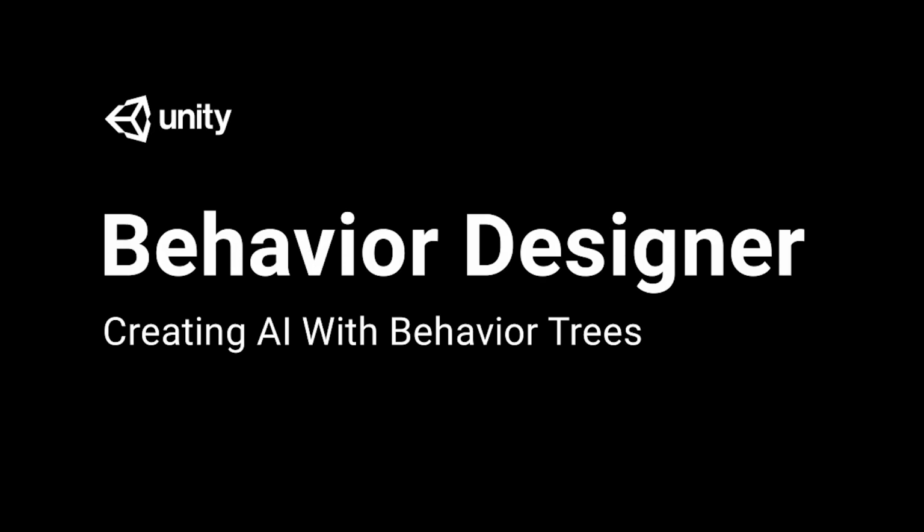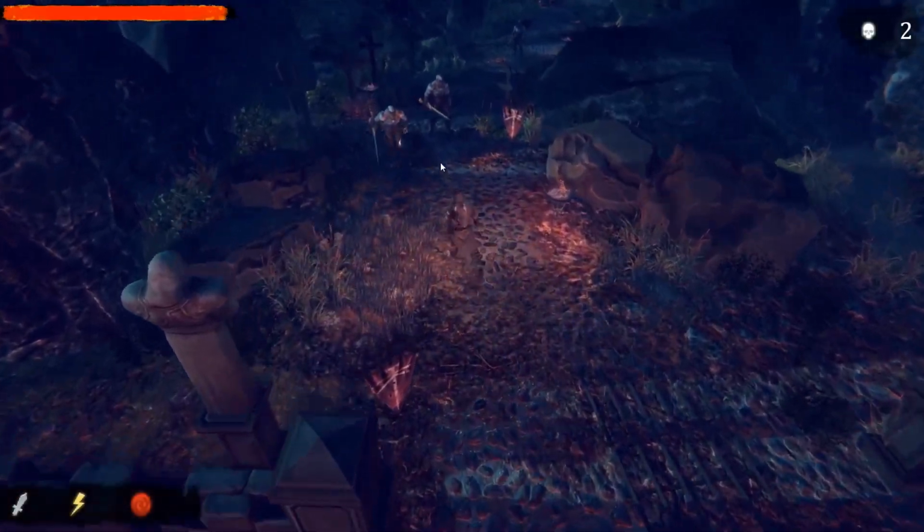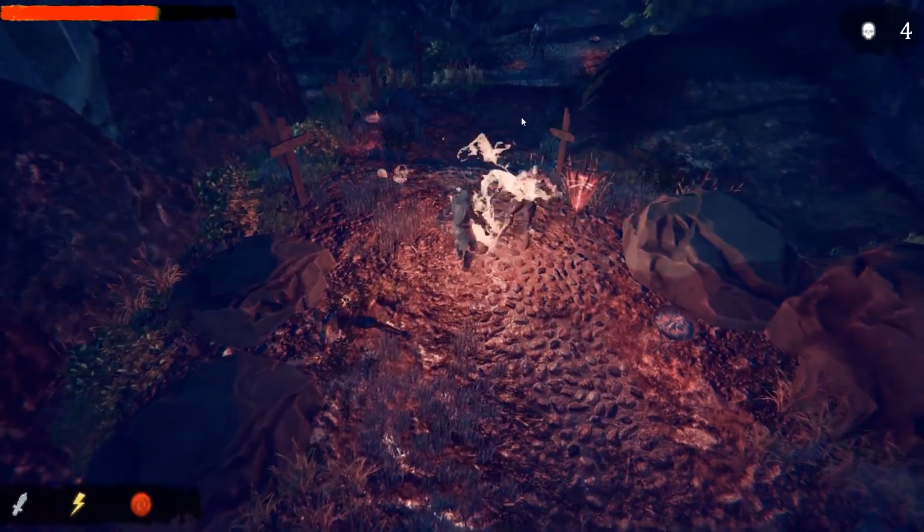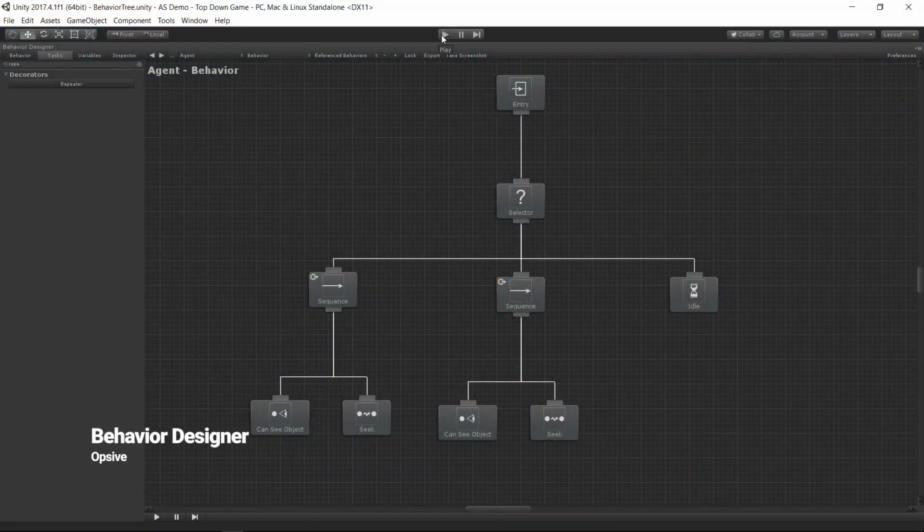In this video, we're going to be creating a top-down RPG using content from the Unity Asset Store. Our goal for this video is to bring our enemy characters to life with AI. For this project, we'll be using Behavior Designer, a behavior tree creation tool by Opsive.